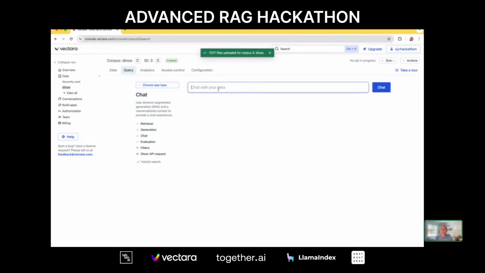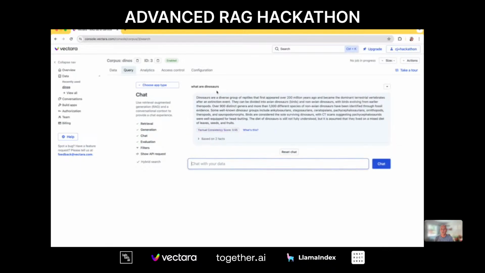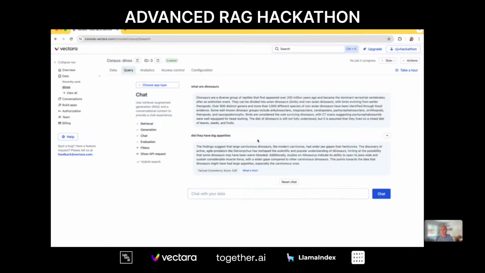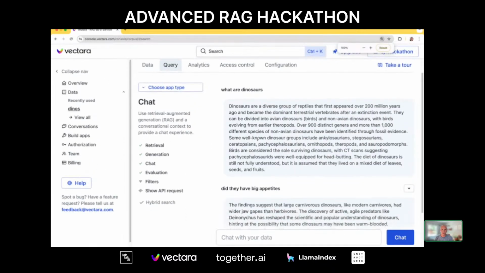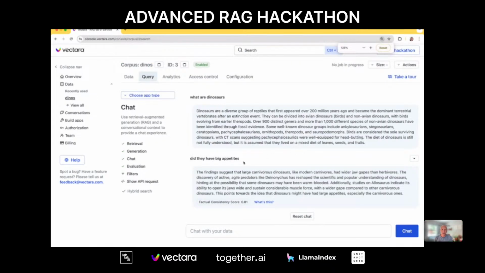So let's ask a question real quick. Let's ask, what are dinosaurs? Excellent. Did they have big appetites? Oh, sure. Thanks for pointing it out. Cool. So hopefully that's a little bit easier to read. Let me zoom back out one level. So cool. It looks like I'm able to ask questions and have a conversation with it. This question, did they, refers back to dinosaurs. It knows that in its answer. So cool. Looks like the data is in there and queryable.